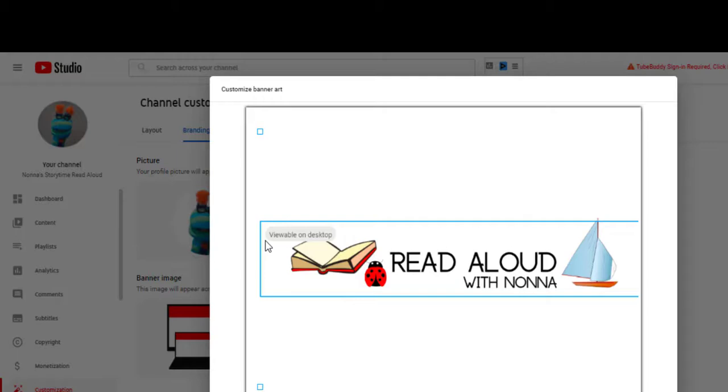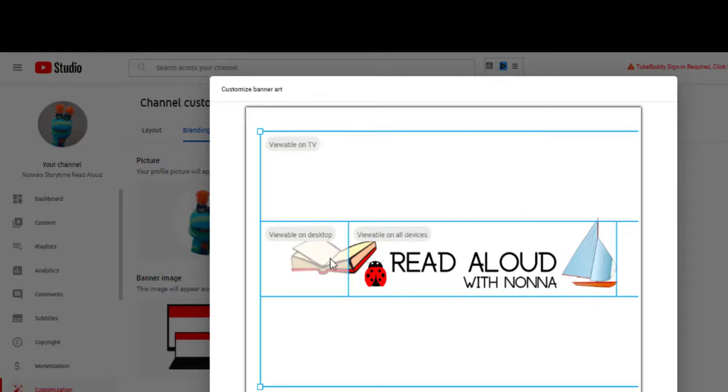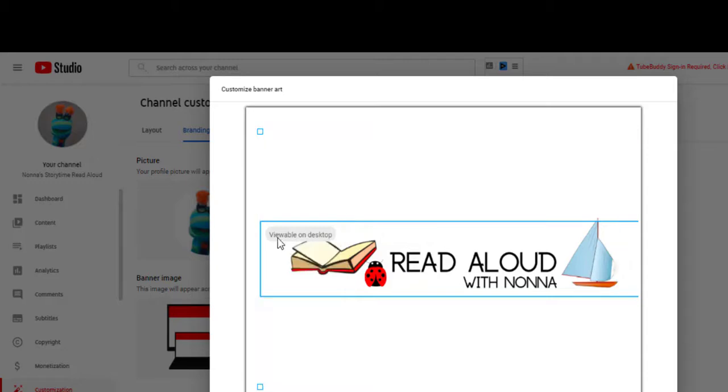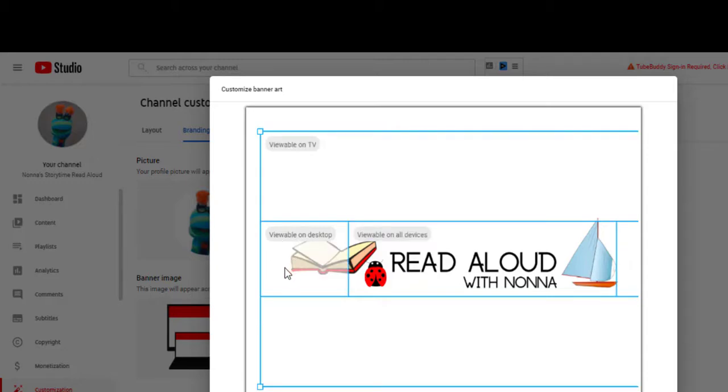Now this shows you here, the entire thing is viewable on the desktop, but the rest of this is viewable on all devices. And to be honest, I will probably go back and revise this and make the book, I'll move it over to the left so that it doesn't look funny there with the two edges cut off.